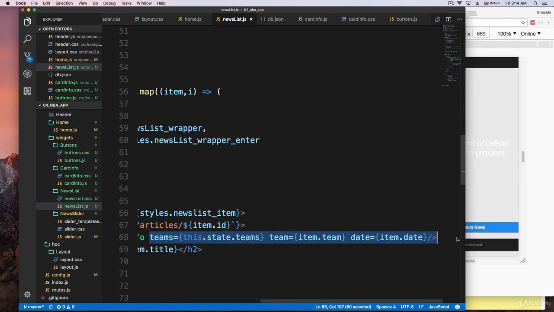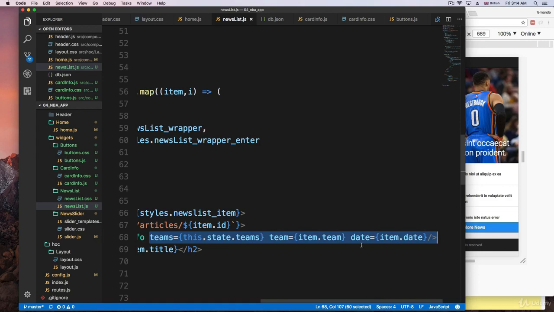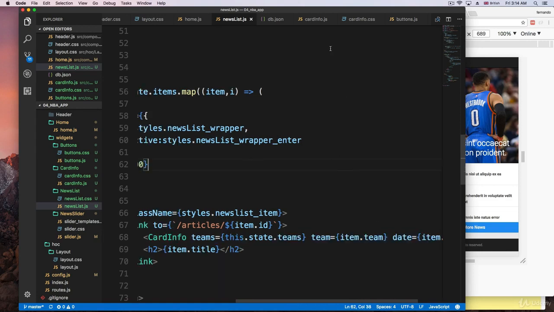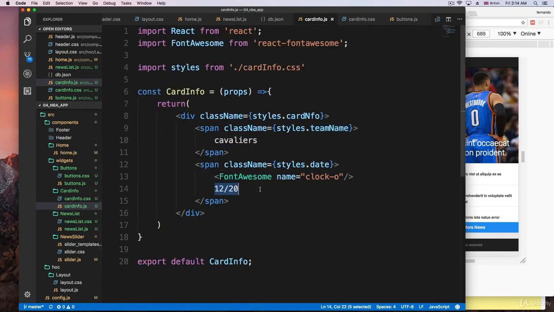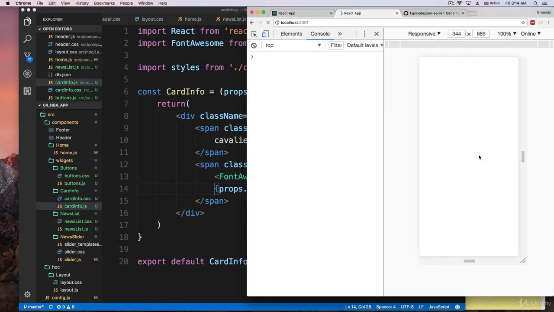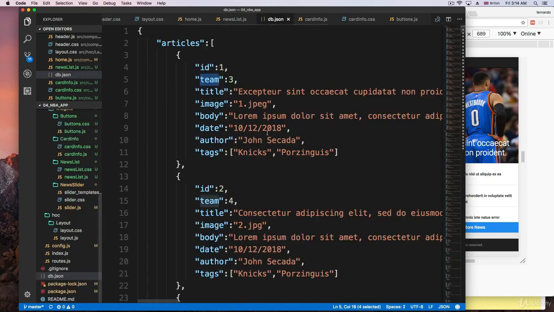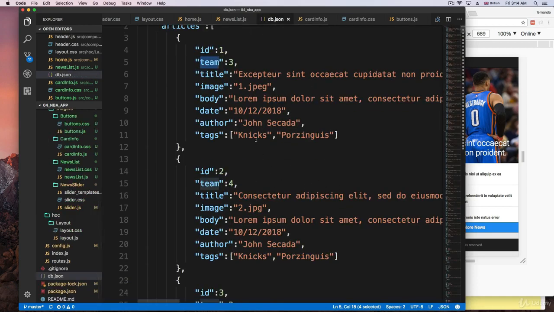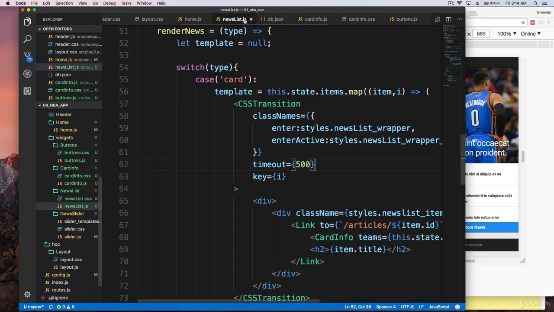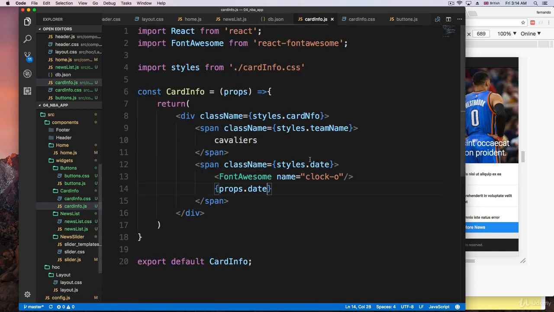So now we are passing all the data as props. We're going to go back to card info, and since everything is inside props, I'm going to do props and then date, and at least we should be getting the correct date. And we do, we get the correct date. It's always the same because I did copy paste for the date, not important, but we are getting the correct one.